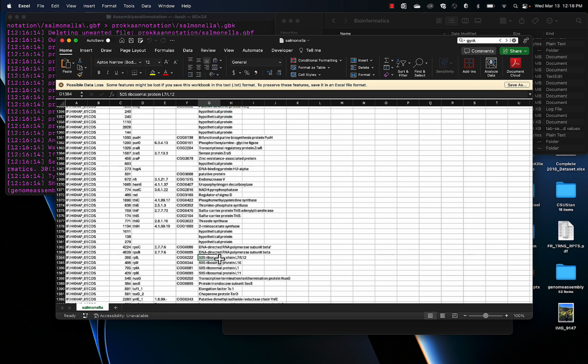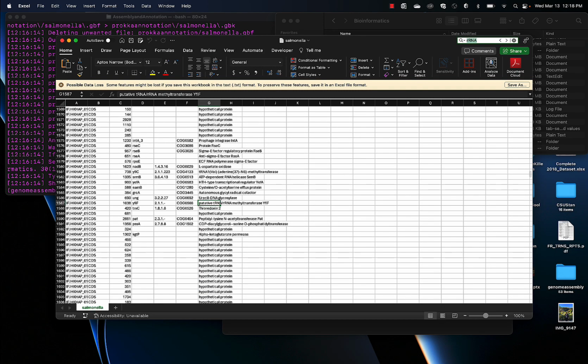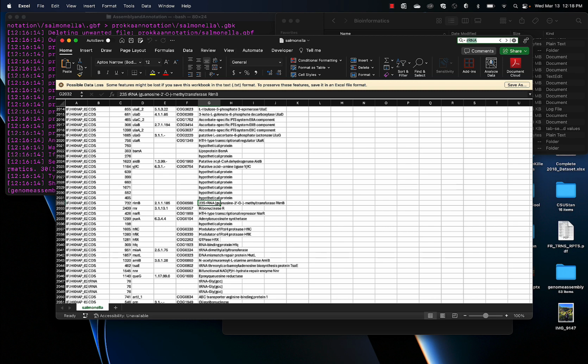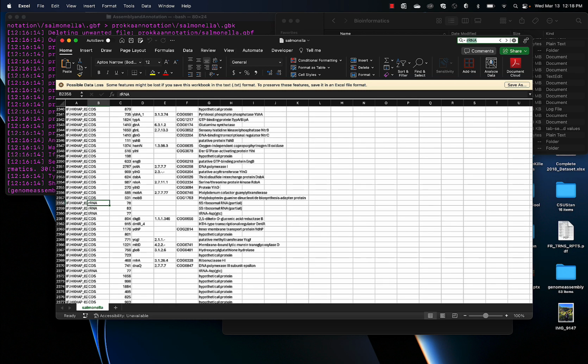Here's various ribosomal proteins. Let's look for maybe some of the rRNA. 23S rRNA methyltransferase. Here's the 5S ribosomal. Here's a tRNA. So you can see that you get a lot of cool information just by doing this annotation. And so now the genome that we've sequenced and we've assembled becomes a lot more informative.